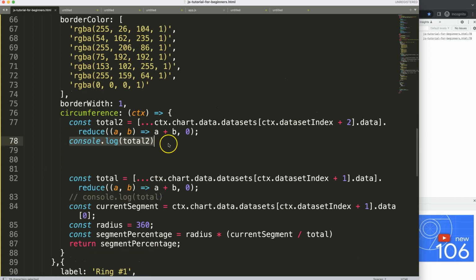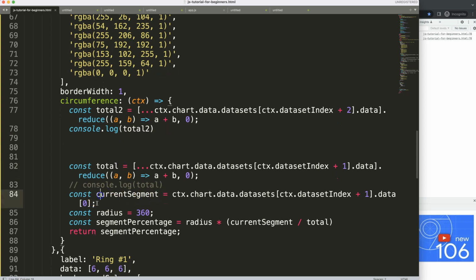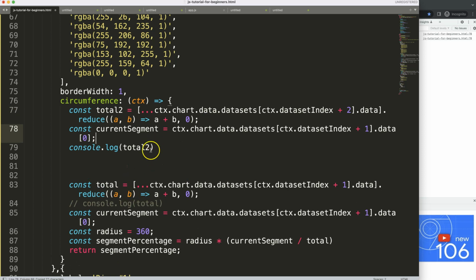That's this one here. So we're getting the right track. The next thing I need to do is the current segment. But of course, again here, we're not talking about the current segment of index number 1. No, we need to have index number 2. So I'm going to put in number 2, and we're going to give this a name, current segment number 2.